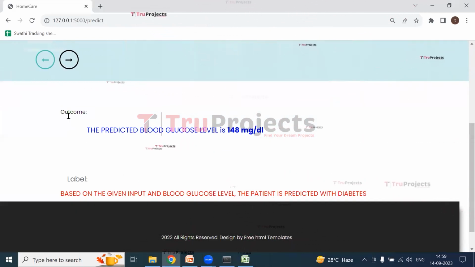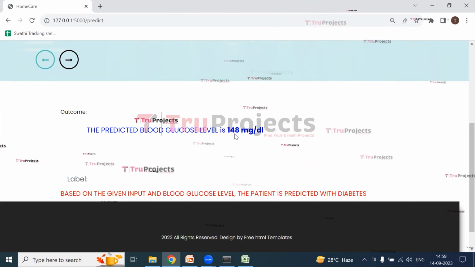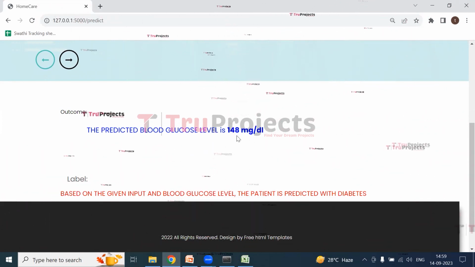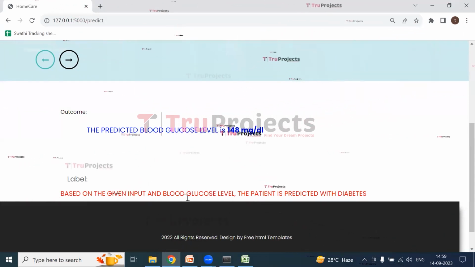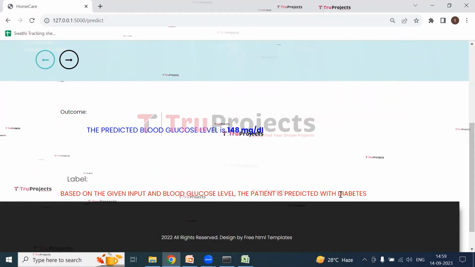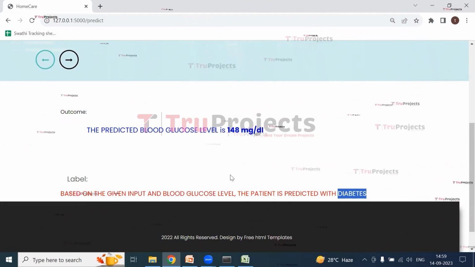So here we can see we got the outcome, that is the predicted blood glucose level is 148 milligram per deciliter. And here we can see based on the given input and blood glucose level, the patient is predicted with diabetes. So we can see that the patient is having diabetes.